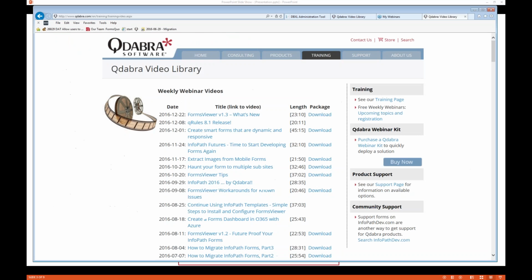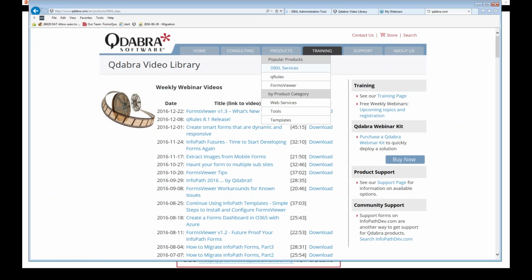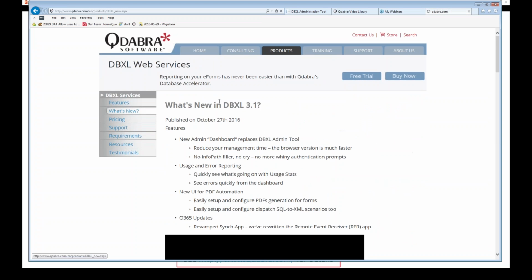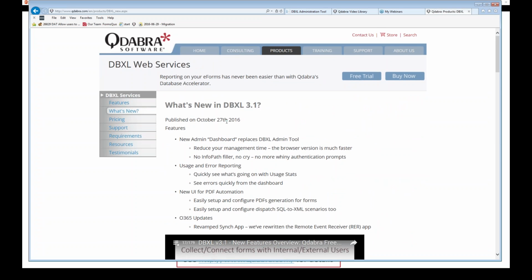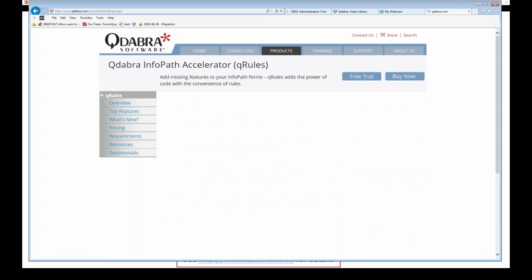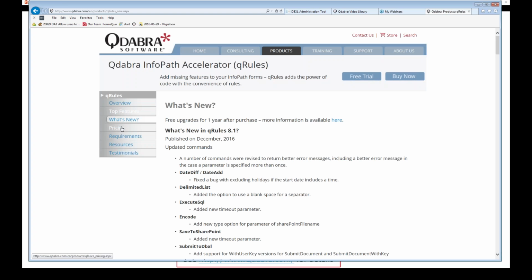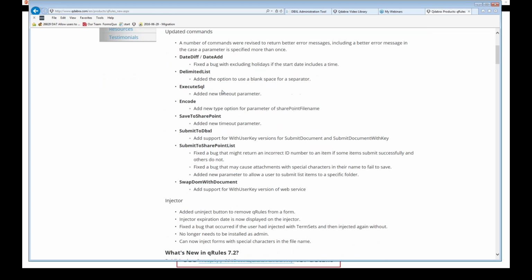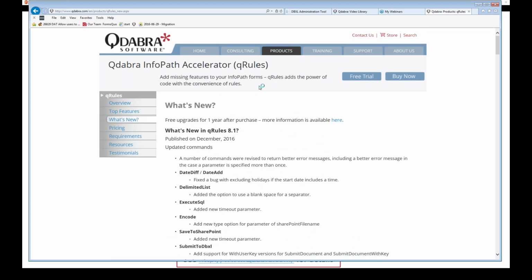And once again, if you're interested in looking at what happened, you go up to our product page and take a look at the release history, and you'll see that we updated DBXL on October 27th, and there's a video. In addition, you can look at QRules, and you can see that we updated this more recently to December of last year, and you can see what changed. Quite a few commands were updated, bug fixes and whatnot. So if you don't have the latest version of those tools, please contact us. If you have a license, it's a great time to upgrade. If you need to renew your license, please let us know, and we're here to help.